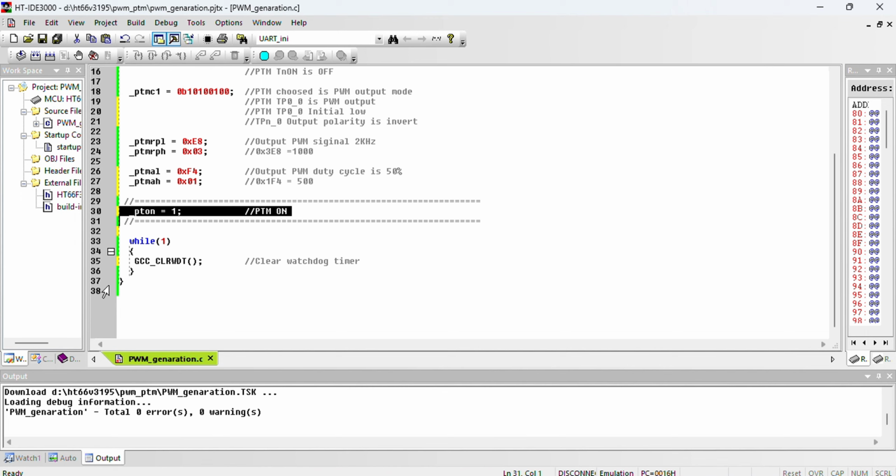Finally, we need to keep the system running without triggering a reset. To do that, we clear the watchdog timer in an infinite loop. To summarize this code, to configure the HT66F3195 microcontroller to generate a 2 kHz PWM signal with a 50% duty cycle on the PTP pin, we also disable the watchdog timer to keep things running smoothly. Once configured, you will get a PWM output from PTP pin, which can be used for motor control or dimming LEDs.